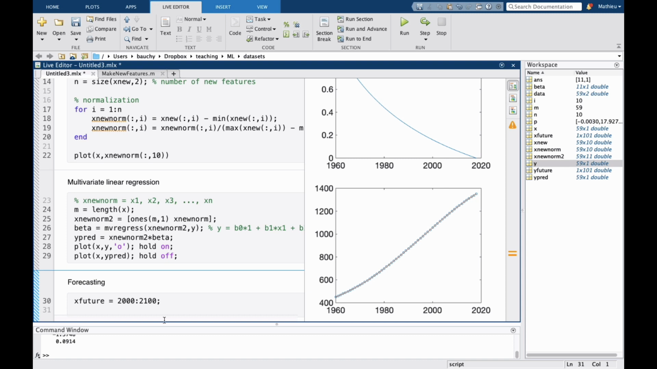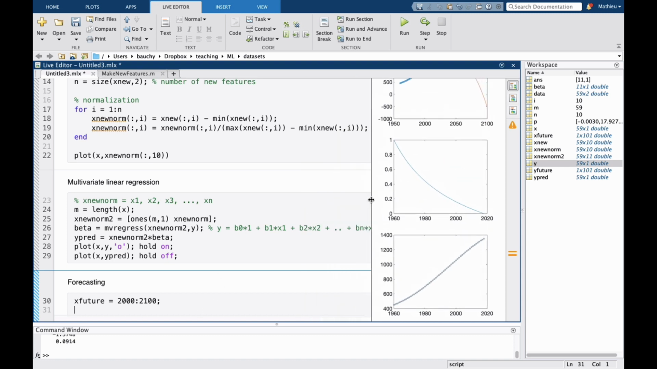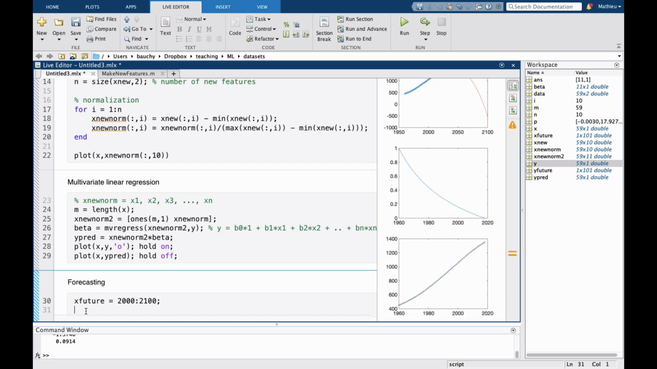But now my model has been trained not based on x directly, but based on the mathematical transformations of x. So what I need to do is take this new range of features and do exactly the same transformation that I did before, so that the model can have exactly the same input with the same mathematical transformation as before.